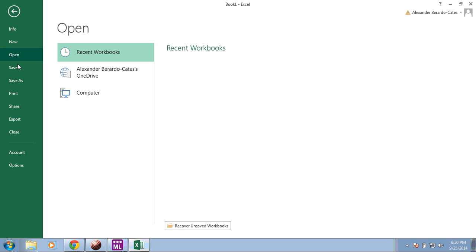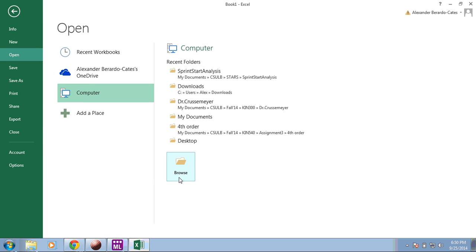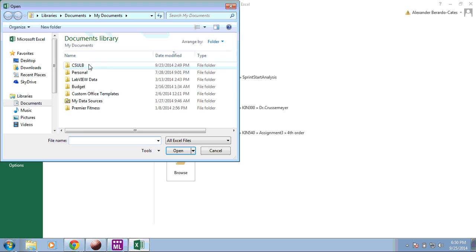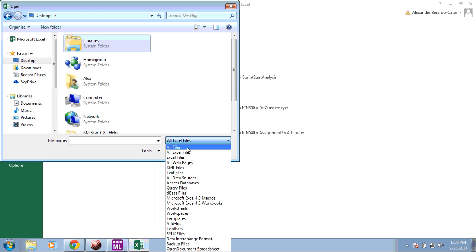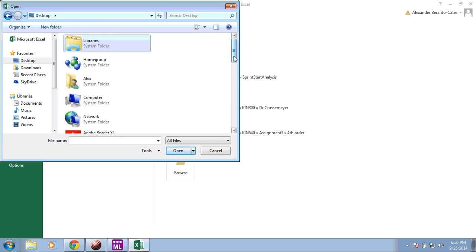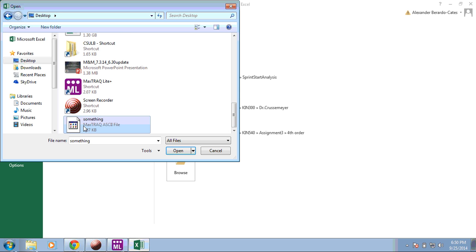And I can open an Excel file from my computer. I will find it in my desktop, and I'm not going to search just for Excel files, I'm going to search for all files. And I'll open up my options. I'm going to look for my something ASCII file, and I'll open it.